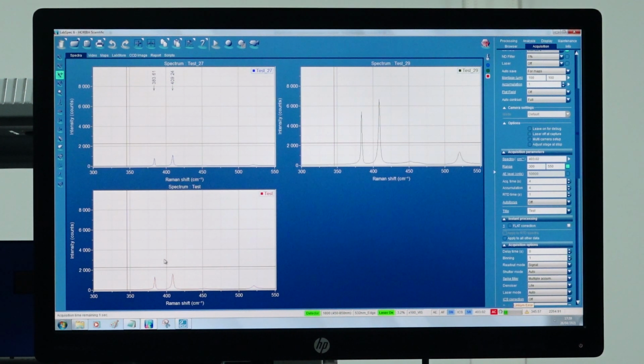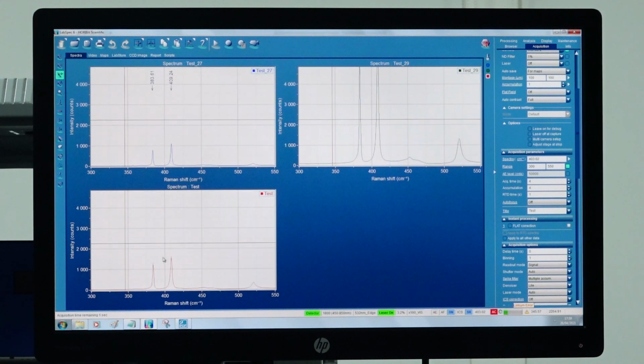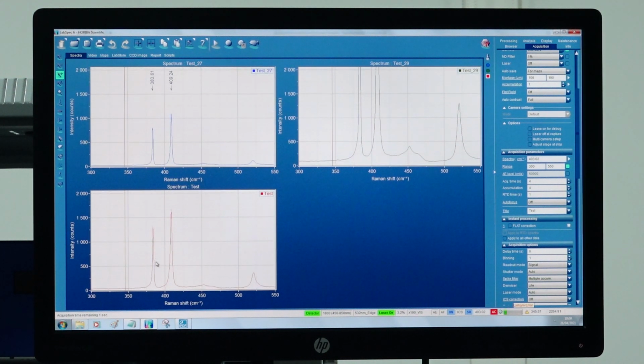As you can again observe, since for RTD the integration time or the acquisition time is lower, the peak intensity has lowered. Now I'll change the focus adjustment and see what it causes to the Raman signal.